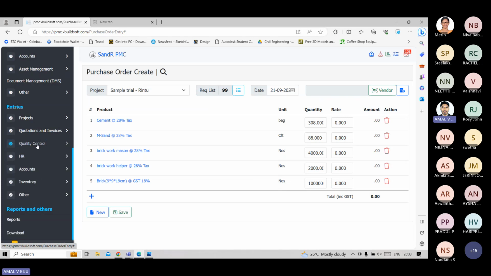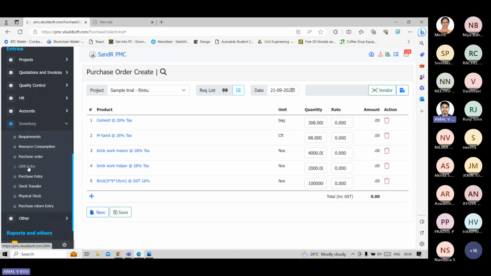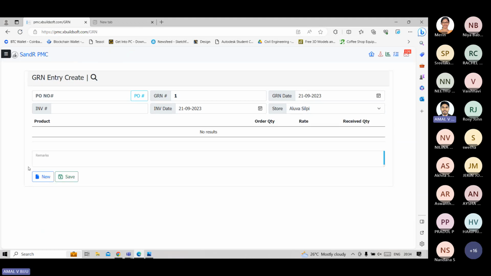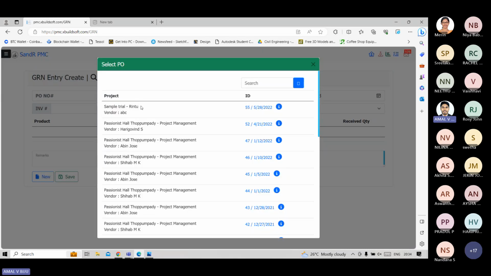When the material items are raised at the site, the next step we need to do is GRN entry. GRN means goods received number. That is, first we send a requirement list which contains 80 numbers of cement. If 80 numbers is not sent to the site, if only 16 is sent to the site, we can enter only 16 amount received. Like that, all the materials count and amount is entered here. How much material is received at site. For that, we need to select the PO number.